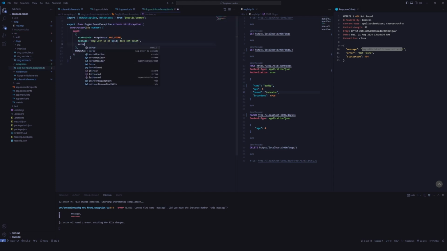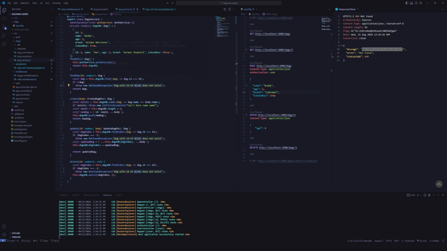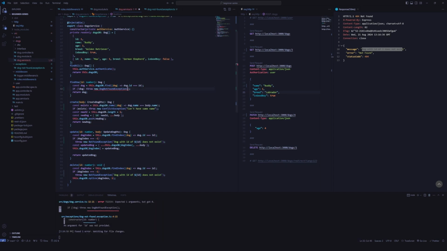And finally, the error, which we can call not found. And there we go, we created our custom exception. To use it, you can go to the dog service, and instead of importing the not found exception, you can import the dog not found exception and add the ID here.